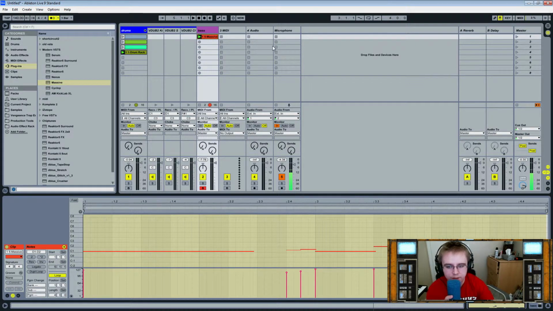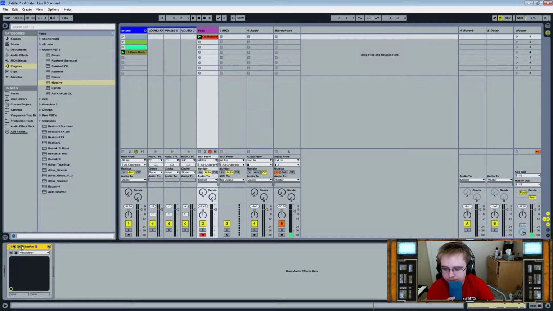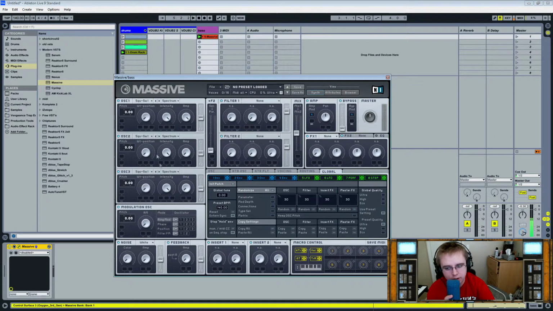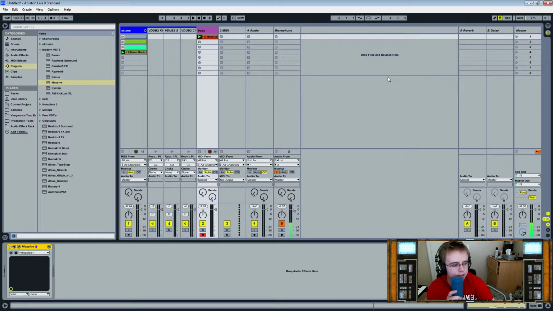So we have our nice little bass line. I'm going to turn the metronome off, just so you can hear it. Nice and simple, huh? Not going too complex. I'm going to turn it to a square wave. So, not necessarily the biggest and fattest bass.